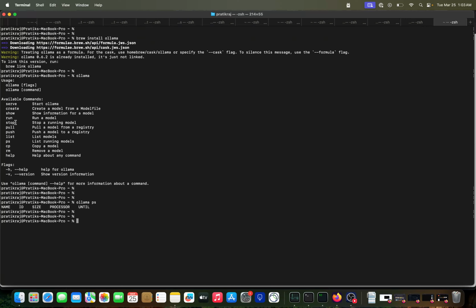And ollama list, or ls, is for listing which models are downloaded. And if you see, I have some models downloaded. Granite is from IBM, so we will just test it.